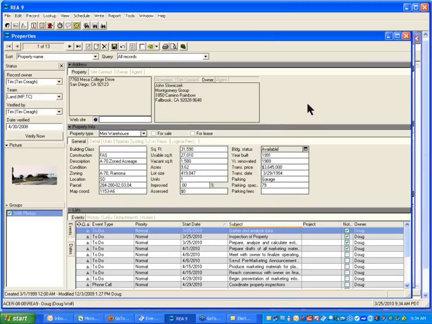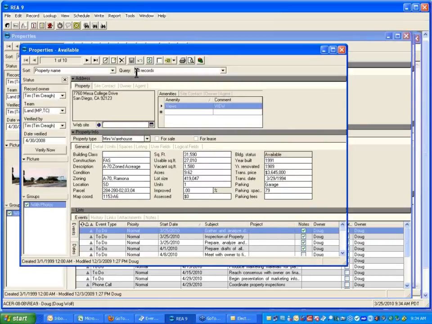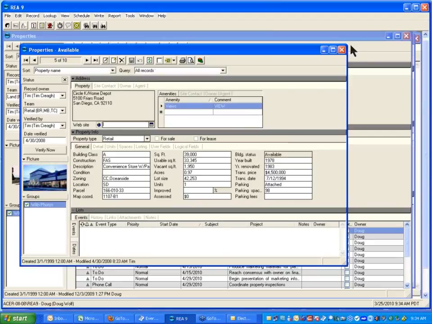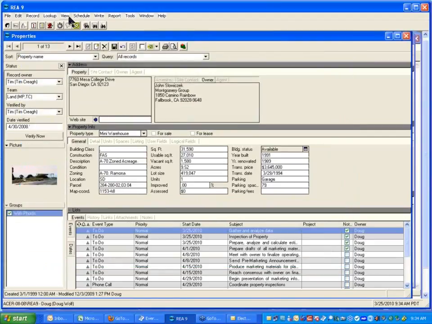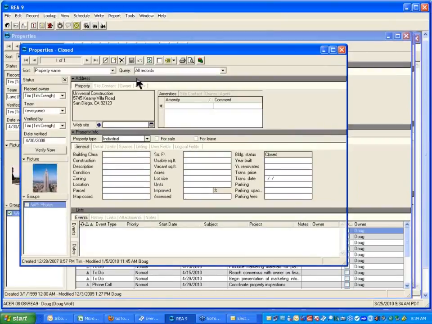I click close. Okay. And now most of the time you have to close the table you're in to see it, but let's see. View. Oh, no, it came up this time. Sometimes you have to close and reopen properties. Here's building status, and I say, okay, I want to see all my available properties. And when I do that, REA runs a query, and it says you have 1 to 10 properties equals available. And here you can see it's got available. So if I were to scroll through one at a time, they're all available. Okay? Or if I want to see building status, closed business, it finds I have one property that meets the closed business criteria.